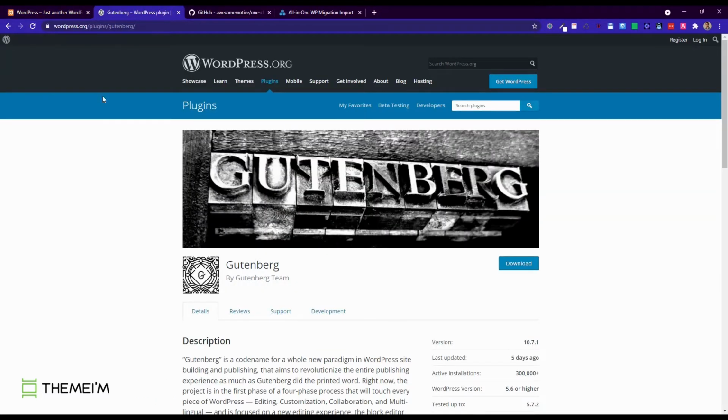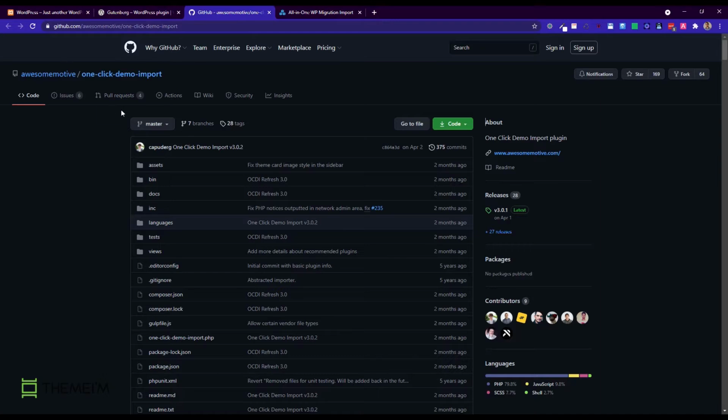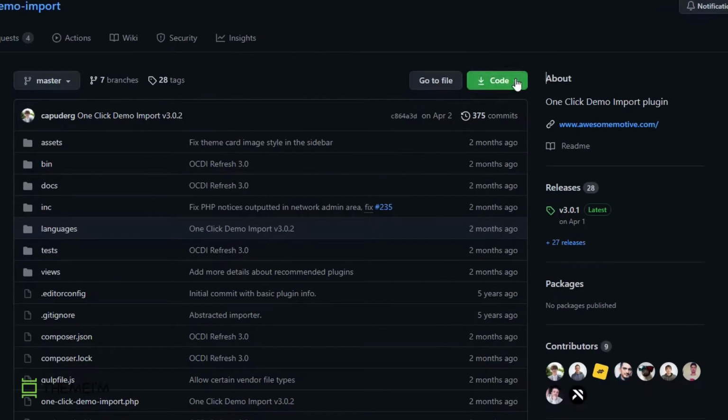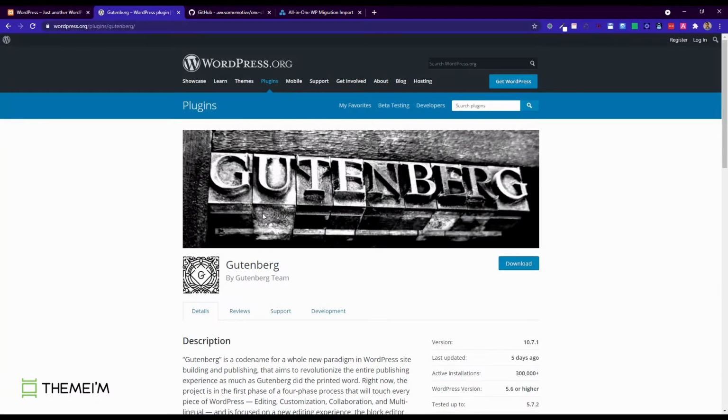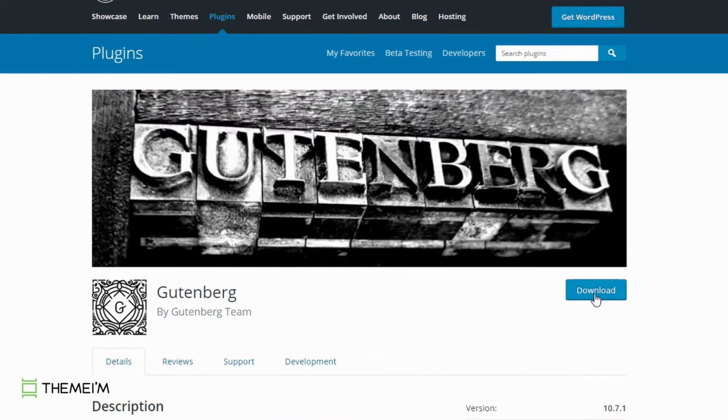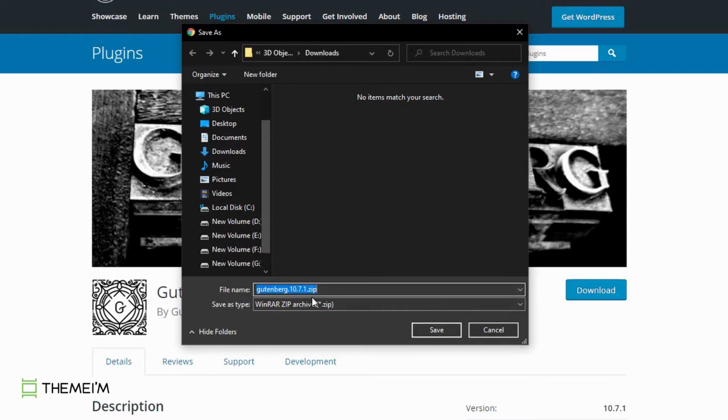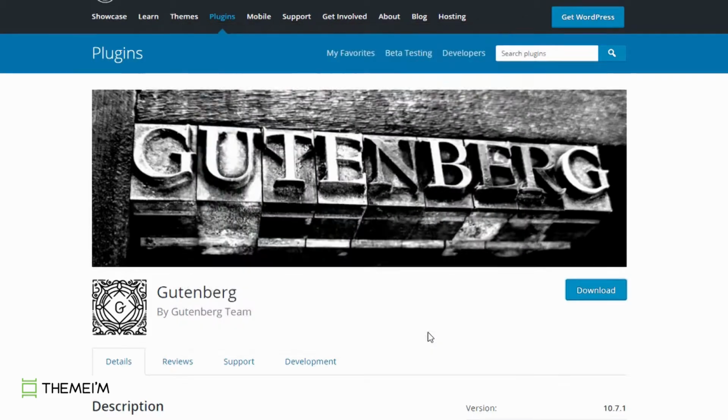Step 1. Go to the plugin page of the plugin you want to install. Now it may be the official WordPress.org page, a GitHub repository, or any other third-party website. For the purpose of this video, we are going to use the Gutenberg plugin as an example. Step 2. Download the plugin file from your preferred source.